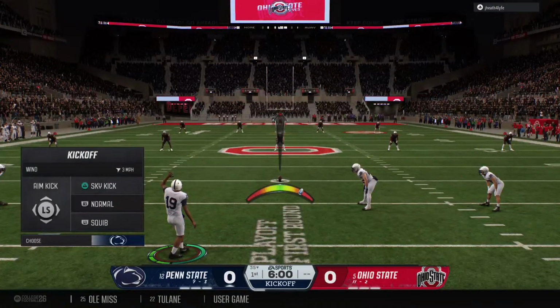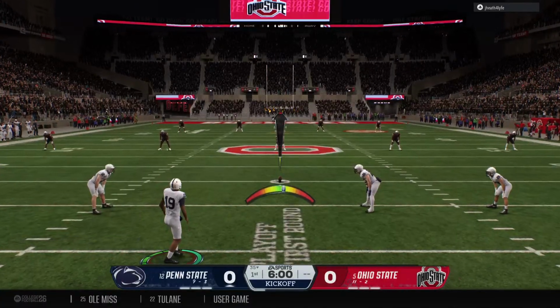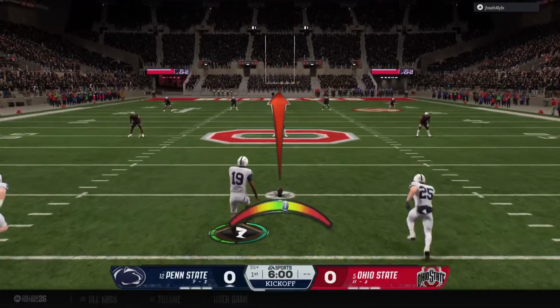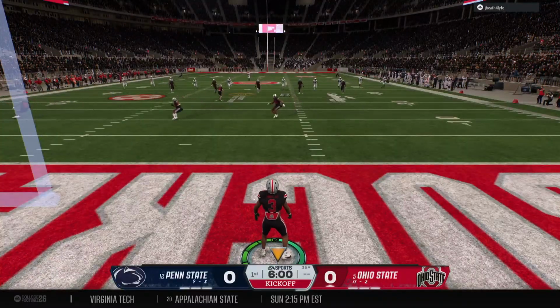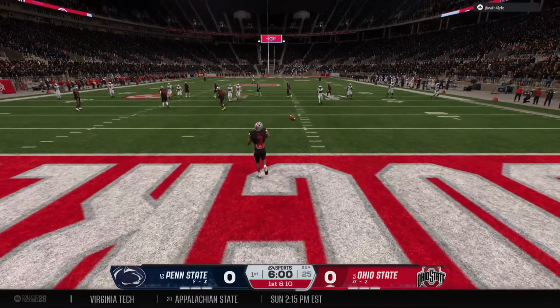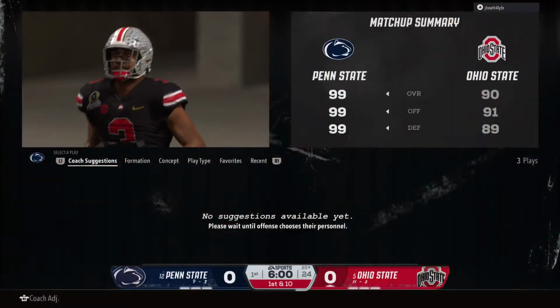The kickoff team is out there, and here we go. The college football playoff about to get underway. And he'll lead the kickoff right there. They'll start from the 25.